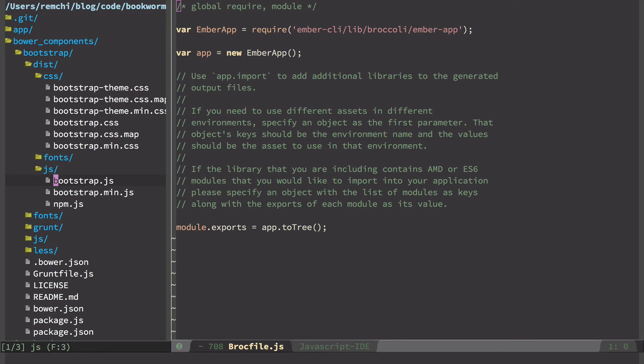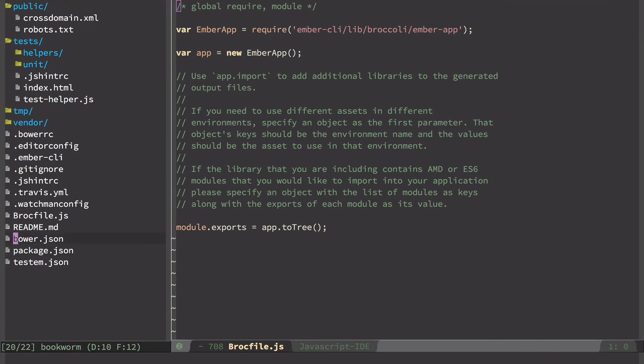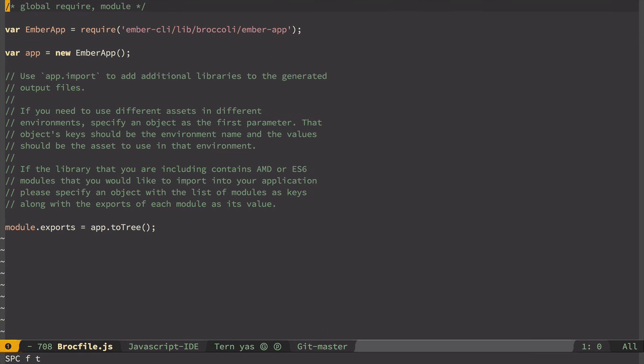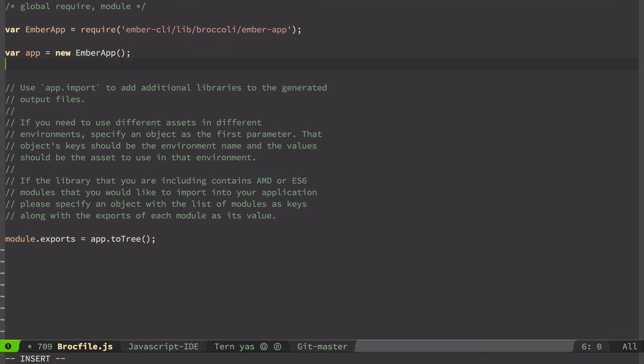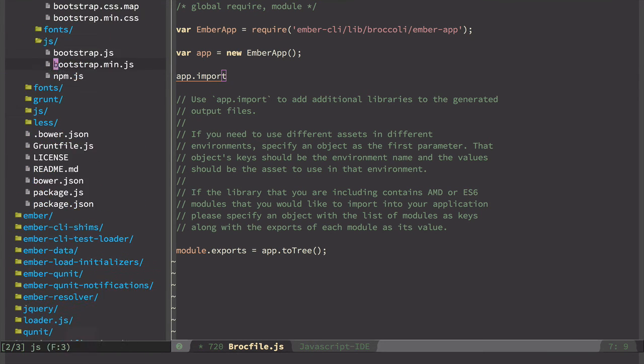Now, how do we include it in our project? Ember CLI uses Broccoli to compile all your CSS and JavaScript files into one minimized one. So I have this Brocfile open here. It's right here in the root of the project, the Brocfile. And here you have all the instructions on what to do. So we have this application instantiated, and now we use import.